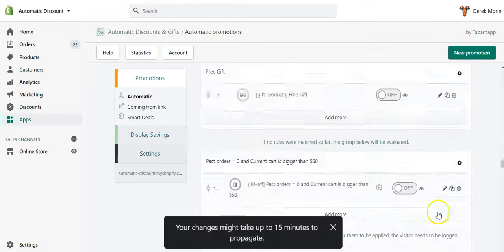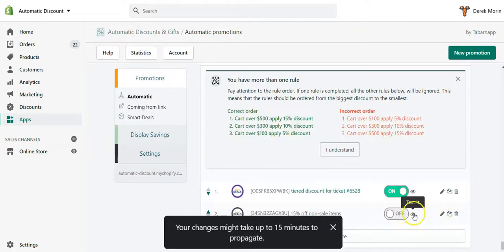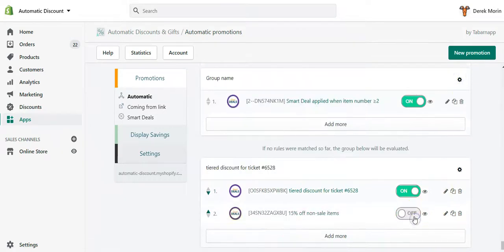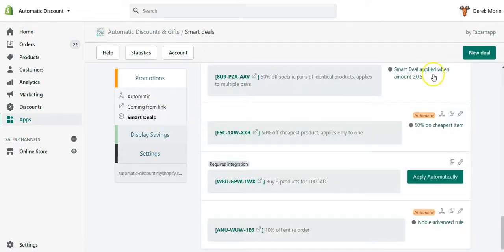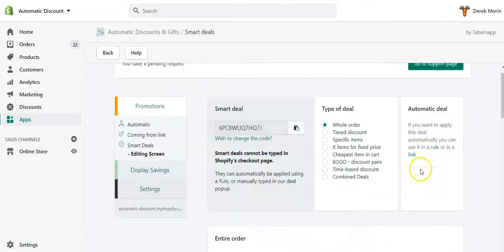So if I only do this and nothing else, what it will actually do is give the tier discount first, and if there's no tier discount reserved, meaning if the cart has not reached $100, then it will give the 15% off non-sale items, which is probably not what you want, because you would probably prefer to give both of them. So that's why you need to create another smart deal that will be called a combined deal.